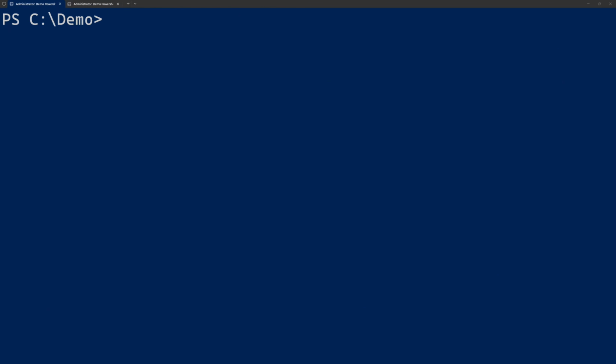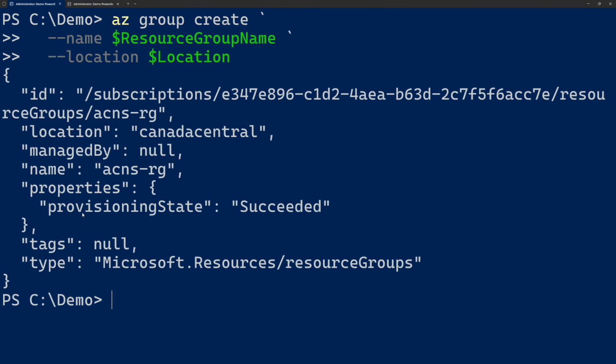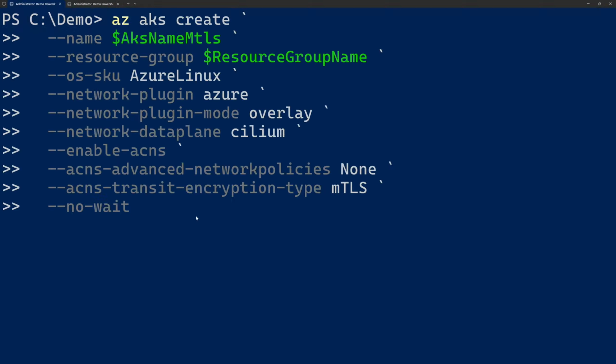Now, if this is out of the way, we can create our resource group, and then we're going to deploy everything inside this resource group. So now we're going to deploy two AKS clusters. The first one, we have the code here. What's important is that I'm using mTLS here. This means this cluster will support mTLS.